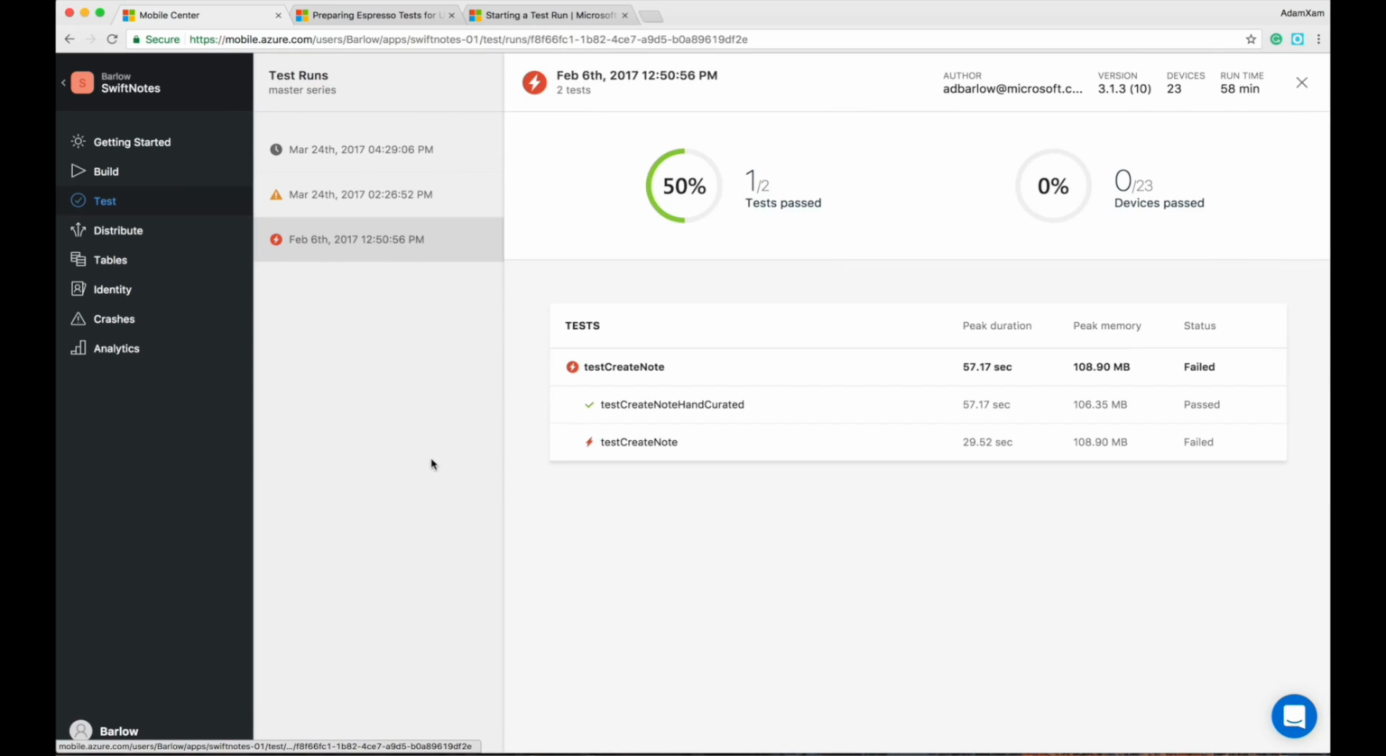So here I have a test. In fact, I have 2 that ran, I should say. One passed, you could tell by this check mark, and another one failed. Now let's go ahead and investigate what's going on.